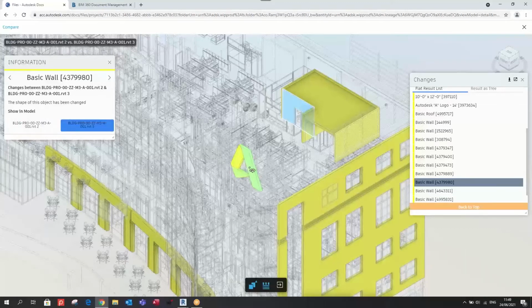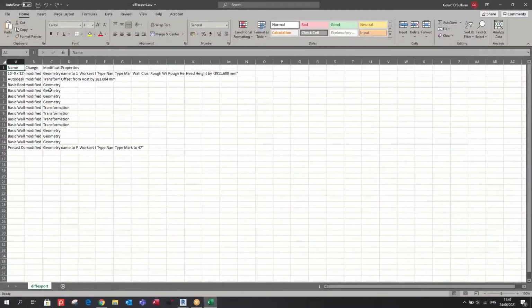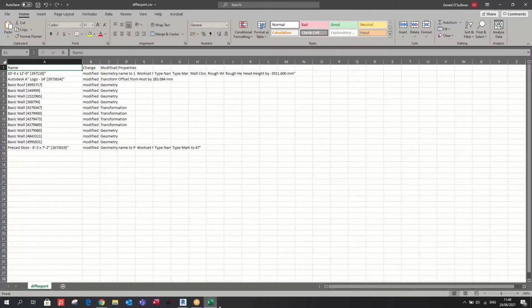Okay, so from that you can see what's been changed from version 3 to version 2, and if I wanted to publish that out into an Excel sheet, I can simply download that, and you can see that it opens up as a differential report, and you can see the changes between them as well inside here. So that's just currently what's been changed within the Modify tab.